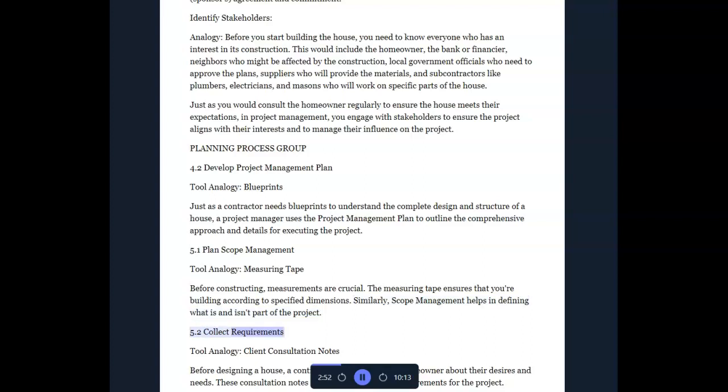5.2 Collect requirements. Tool analogy: client consultation notes. Before designing a house, a contractor consults with the homeowner about their desires and needs. These consultation notes represent the gathered requirements for the project.